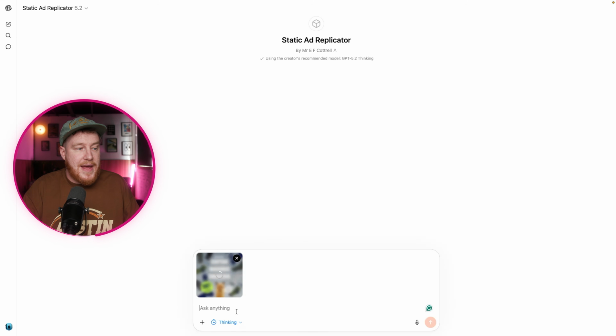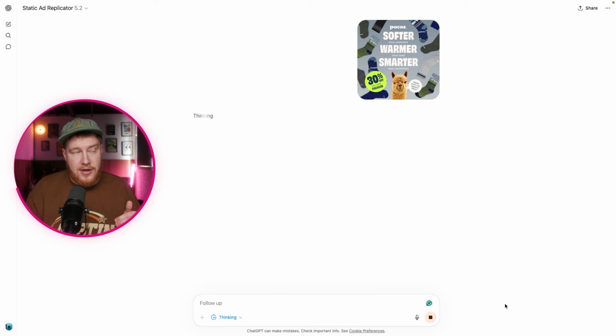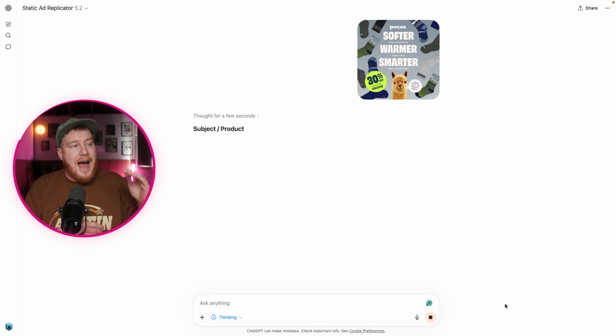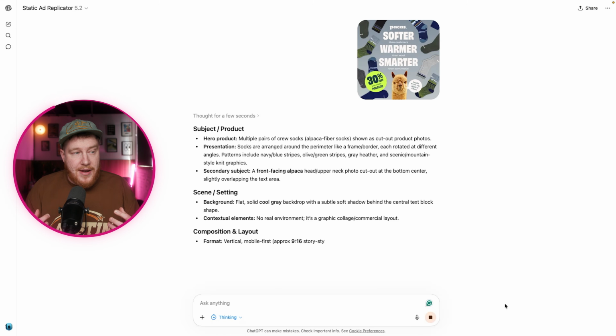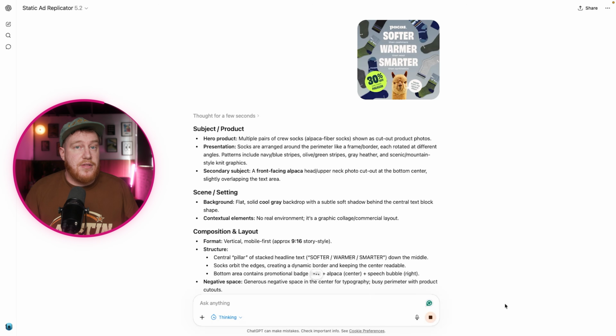So if I literally just paste the ad into here and I click send, that is going to start the process of ChatGPT scanning the ad, having a look at what it is to understand it, and then it's going to simply ask us, is there anything you want to change?